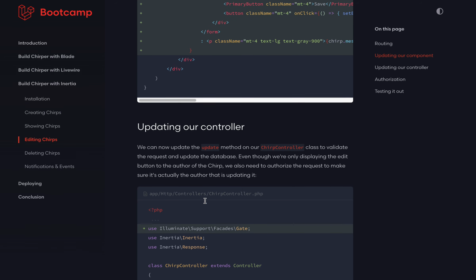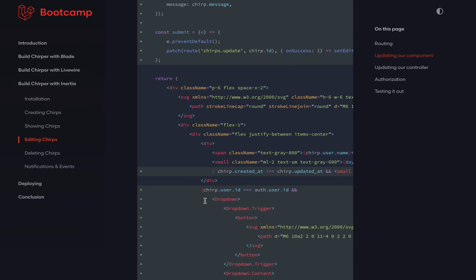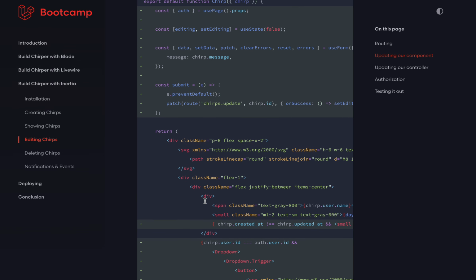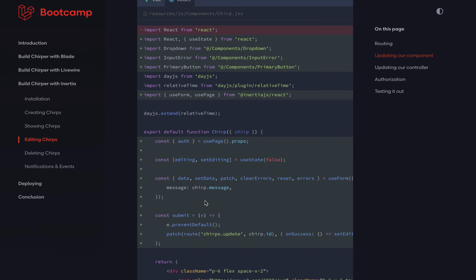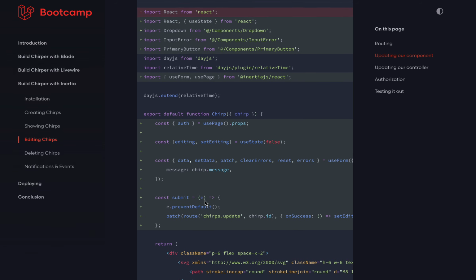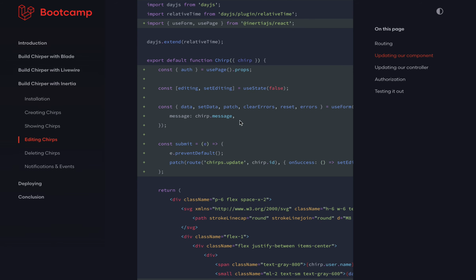Okay. The controller part will make sense. I don't really understand this useState stuff. Okay, so useState comes from React. So useState false. So basically, we're not going to be using state for these two. And then const, we got message, useForm for the message.